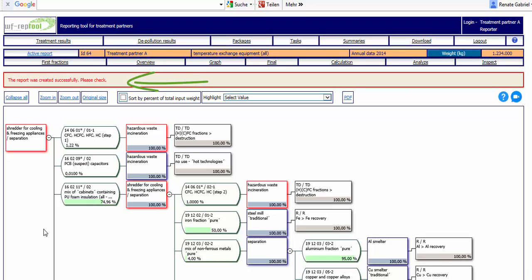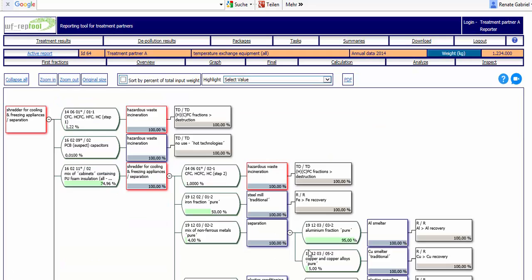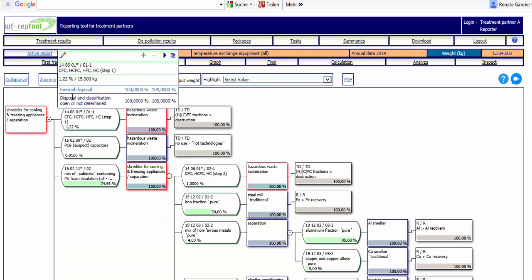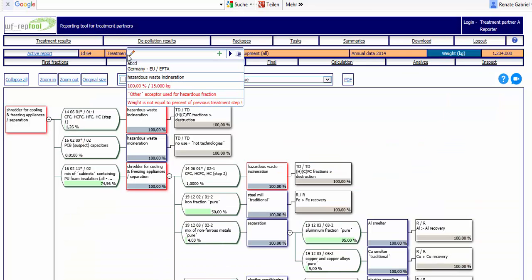The graph will show you a message to check the report. This means that you should check and adapt the report information, or to change report data, e.g. the amount or shares of fractions or the acceptors.